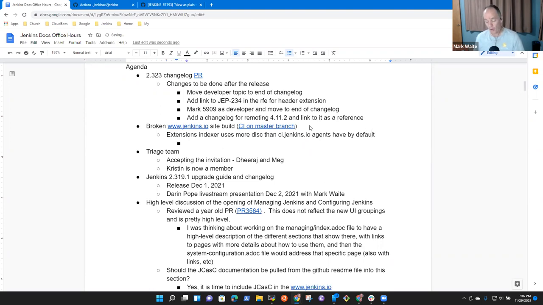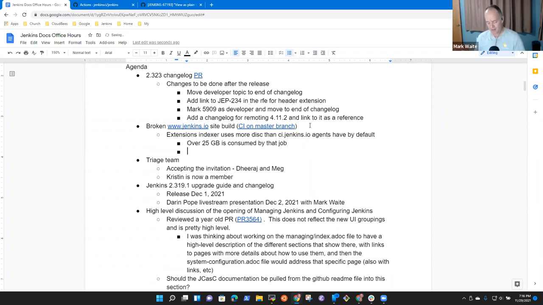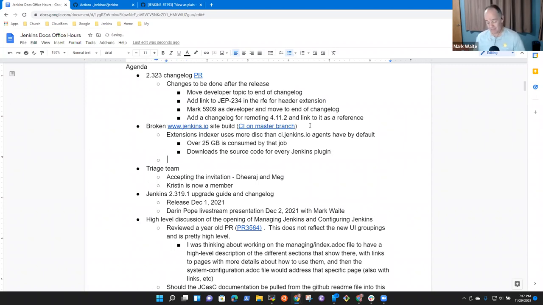So that means over 25 gigabytes by that job. And that's because it downloads the source code for every plugin, every Jenkins plugin. We need to increase the disk space or find another machine or dedicate an agent to that task.